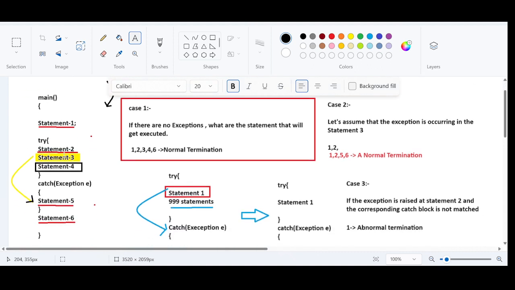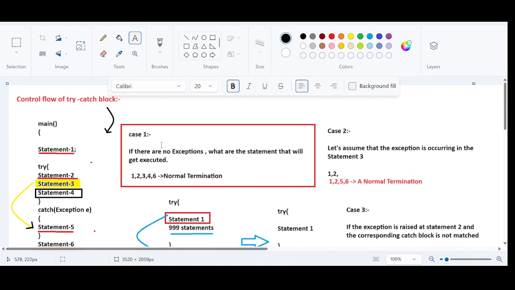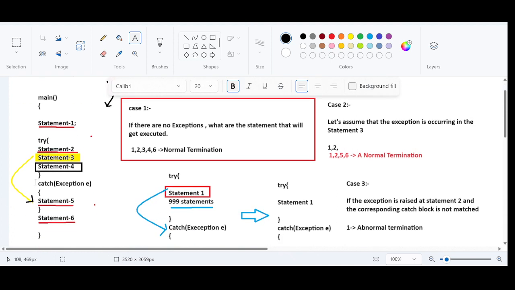The risky code is kept in the try catch block. Just assume that for case 1, if there are no exceptions, the catch block will be skipped, because the purpose of the catch block is to catch the exception, but there is no point of catching something which has not occurred, right? So the catch block will be skipped when there is no exception. When any exception occurs, the catch block will be executed because it is going to have an alternate code. But we also have to ensure that the exception is handled.